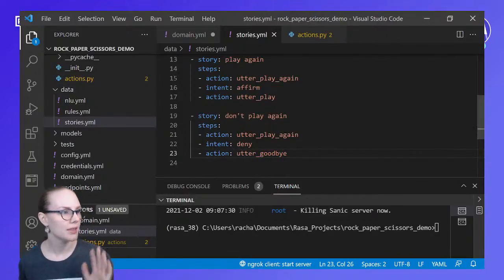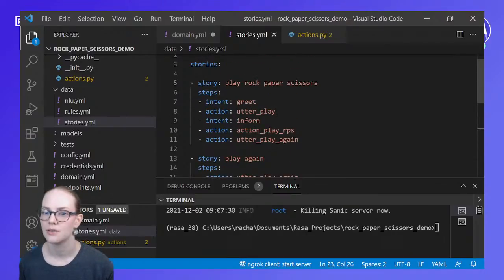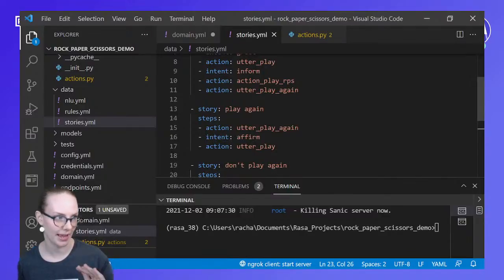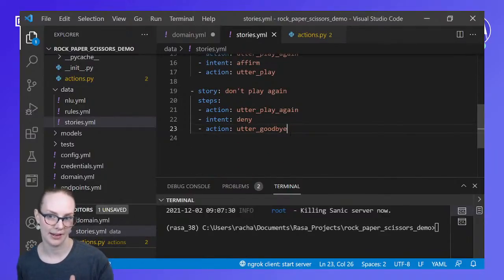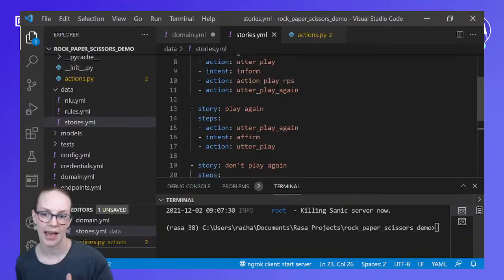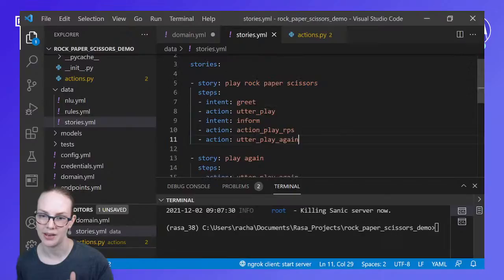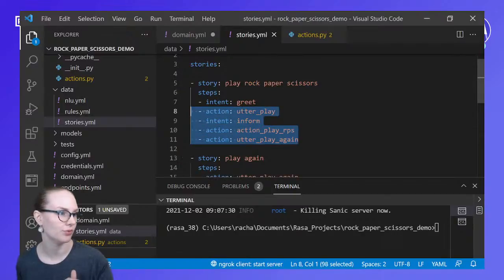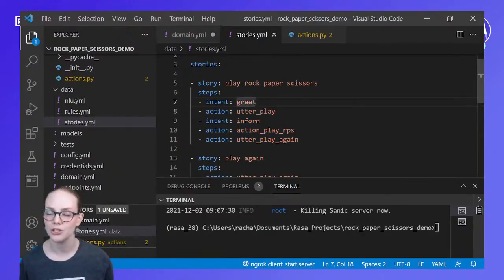Okay, so I think we are good for stories here, right? So they greet and then they play again, they don't play again. And I don't think we need to append this to the end, right? Because it'll be a duplication of this flow. So I think we should be good to go there.